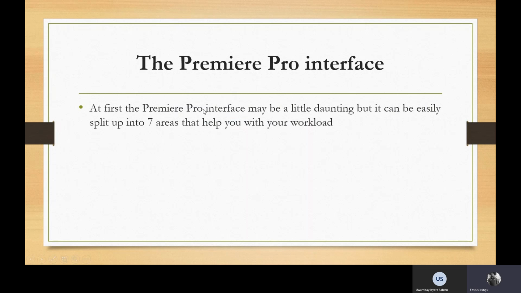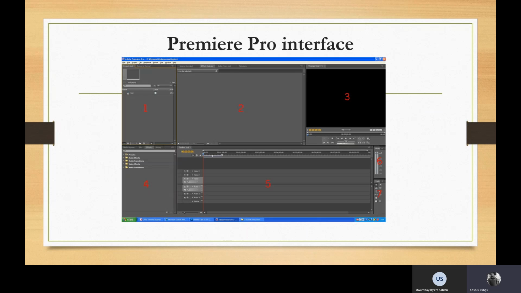At first, the Premiere Pro interface may be a little daunting, but it can easily be split up into 7 areas that help you with your workload. So in your Premiere Pro interface, we usually have 7 parts. We have this part, we have number 2, number 3, number 4, number 5, number 6, and number 7.